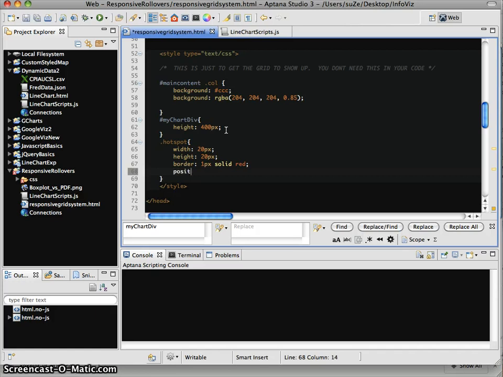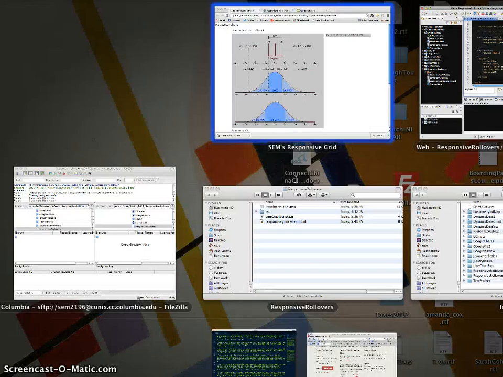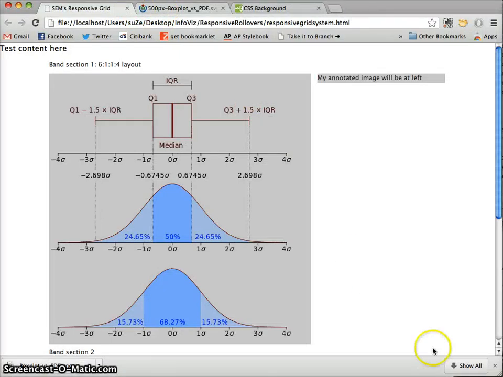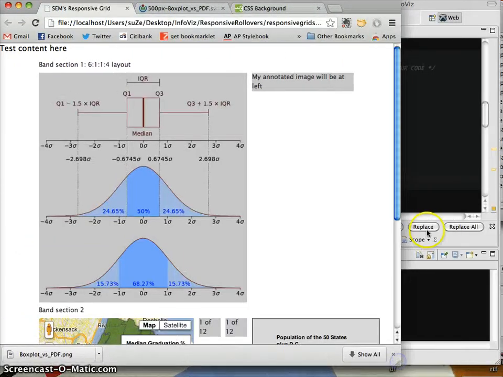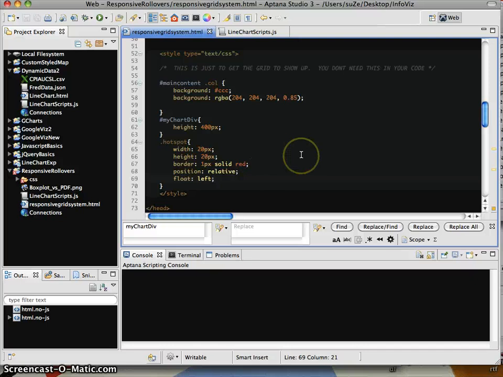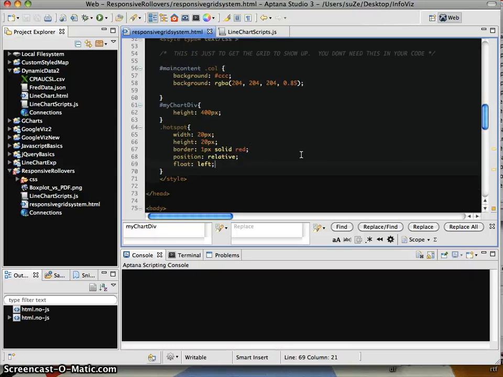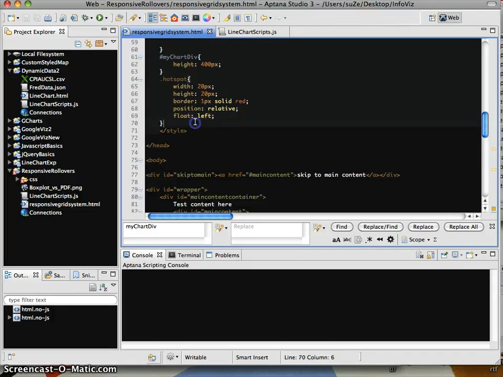And I'm going to give this a position of relative, which means that it's going to move when my responsive, and float left, which is a pretty standard thing because we tend to left align things, at least in English. So what this means is that by making it relative, when I move my grid around, my annotation will hopefully move in response to that. So there's my hotspot class.